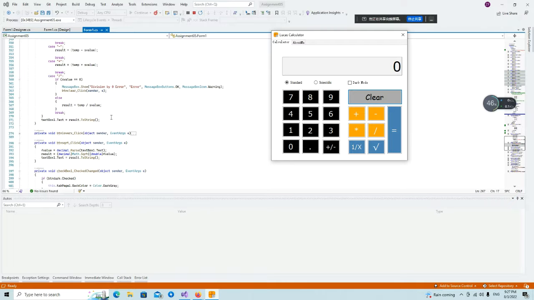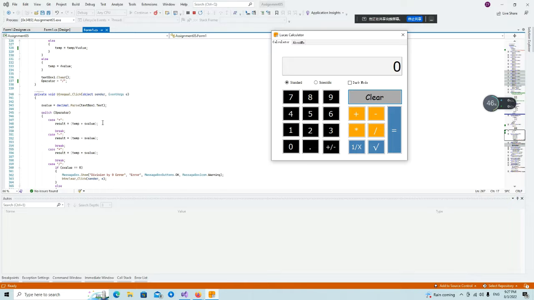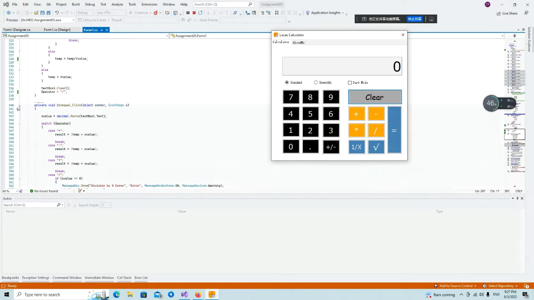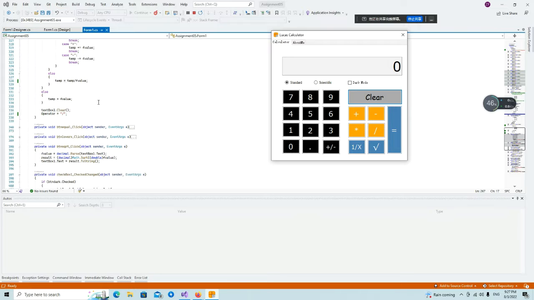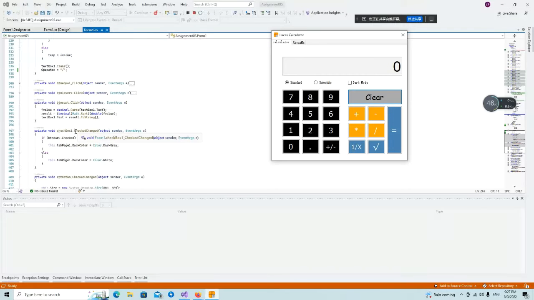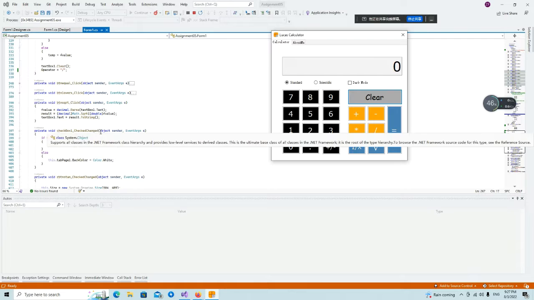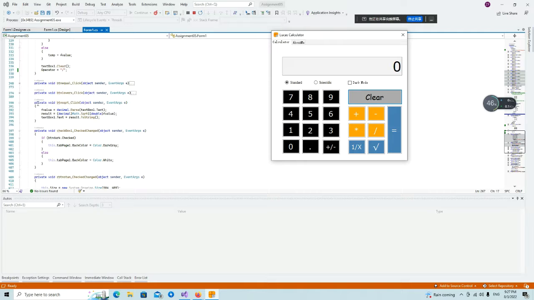After that, let me see what else I have. So that's the logic for these four operators. After that, we also have the checkbox check change. Oh, we have the square root. For the square root logic, it's pretty simple. We just read this. Let's say we have 25, and after we click this square root button, this event will run, and then we have this first value, which is equal to 25, and the data type is decimal.